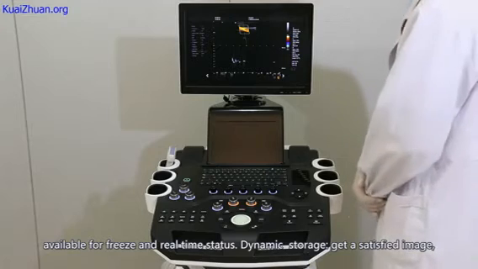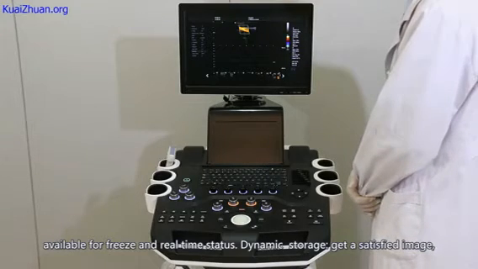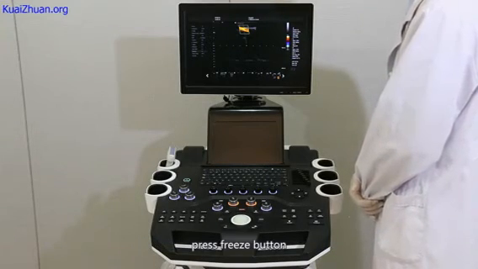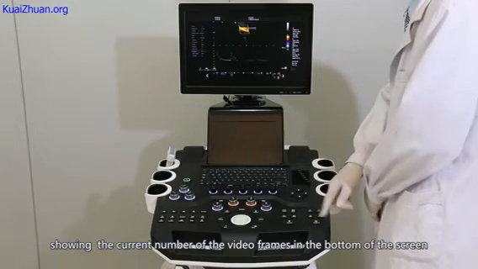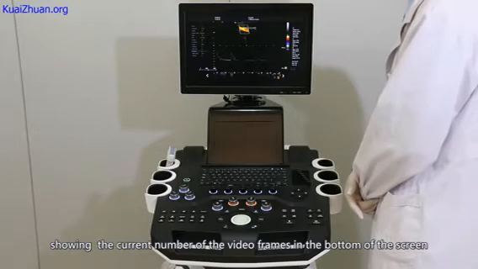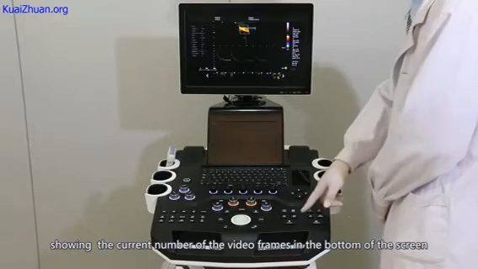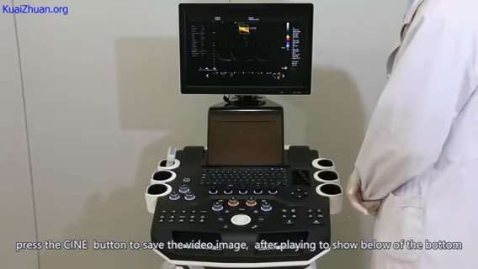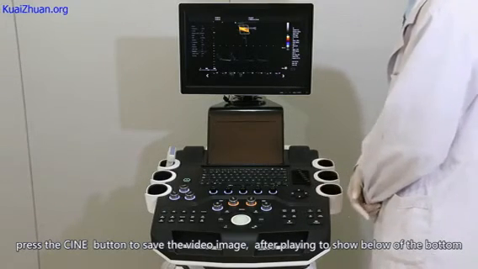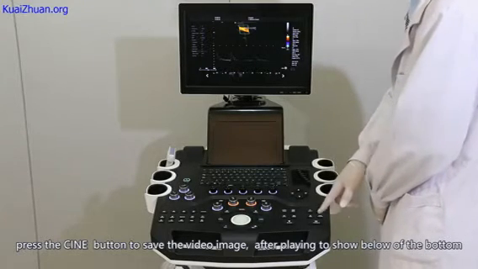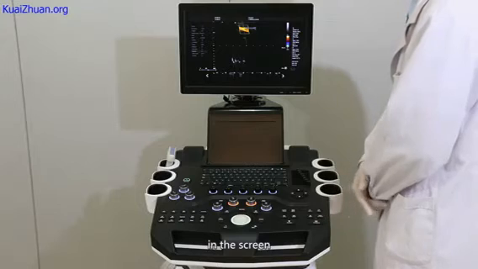Dynamic storage. Get a satisfied image. Press the Freeze button. It shows the current number of the video frames in the bottom of the screen. Press the Cine button to save the video image. After playing, it is shown below the bottom of the screen.